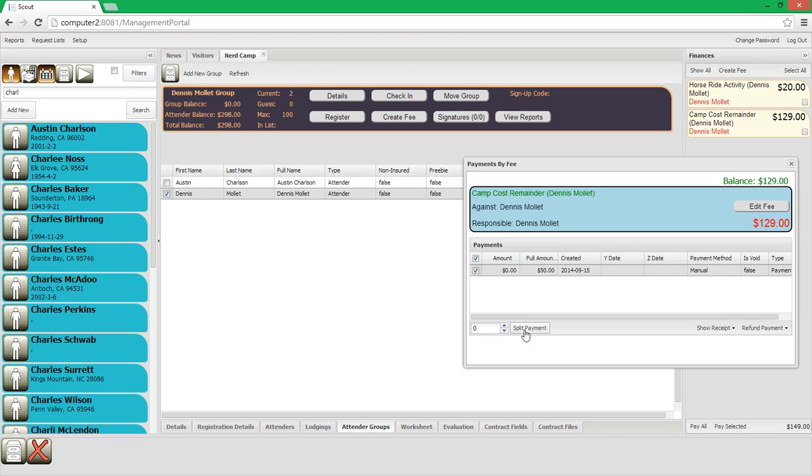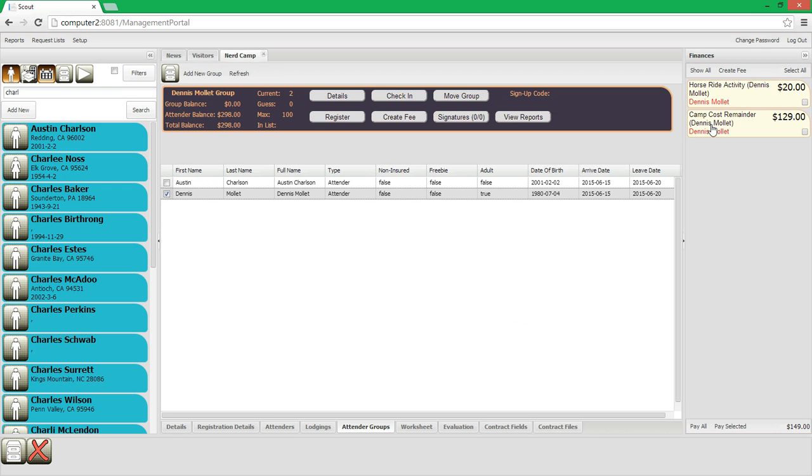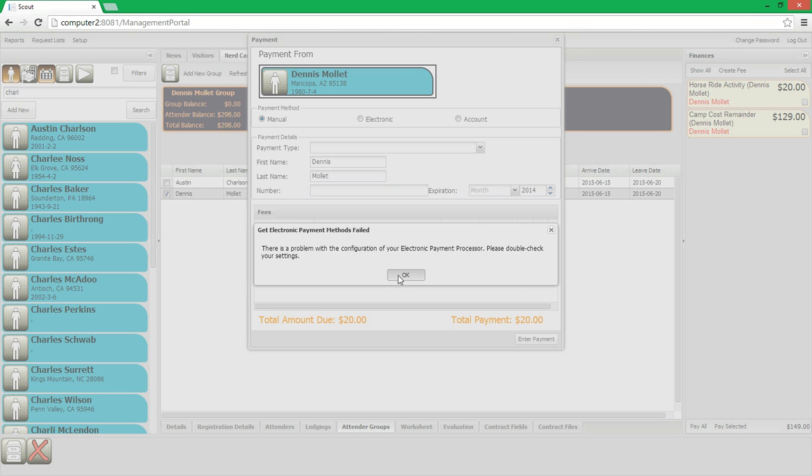You can also split the payment. Like if there was $50 paid toward here, but you actually need to move 25 of it, you'll be able to split that payment. And you'll see that here in just a little bit. So that's if you click on the description. If you click on the amount due, that's going to bring up the ability to pay.